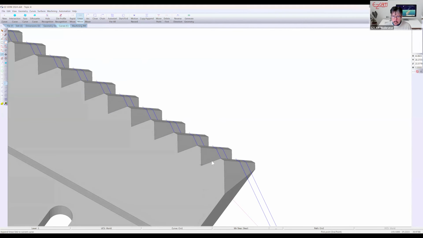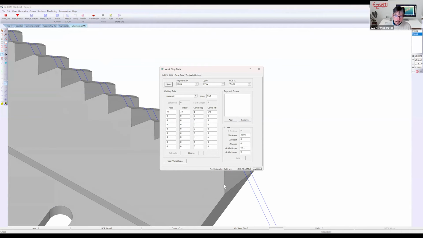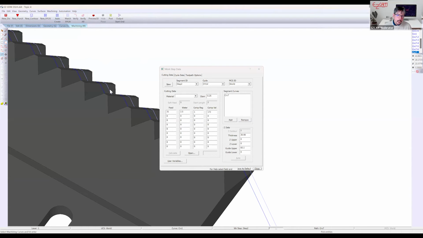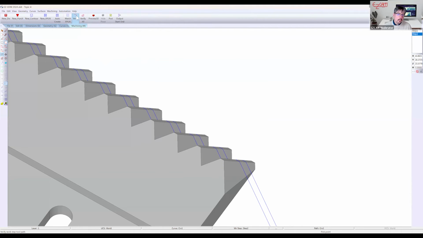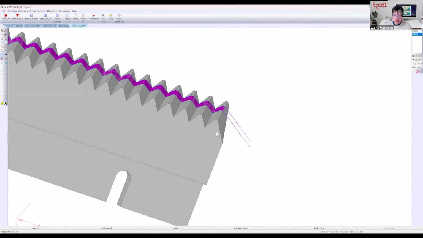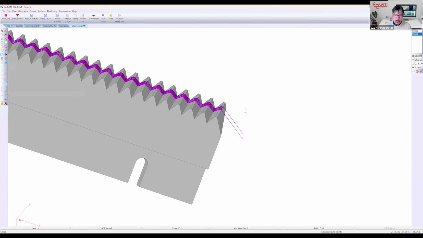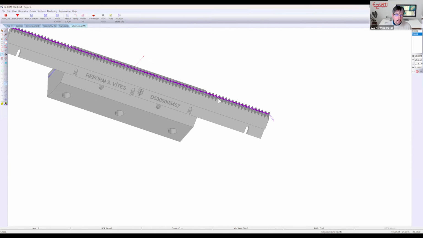Let's just get in here. And we're going to create a new XYUV. Another way you can access selecting curves is go to machining, select curve. Hit the auto button, verify our toolpath. You see that came out nice here, all the way down.